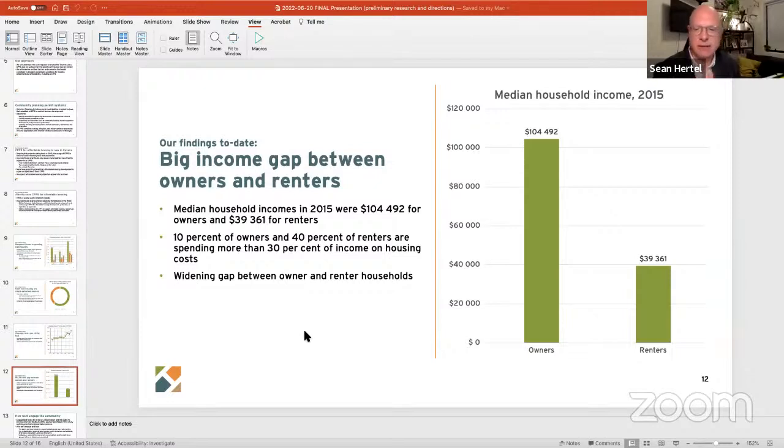Four times as many renters are spending more than what the CMHC would consider to be an affordable amount of money to pay for housing, which is 30% of pre-tax income. And so this is an alert that's certainly flashing on our radar screen, so to speak, heading into the CPPS work.